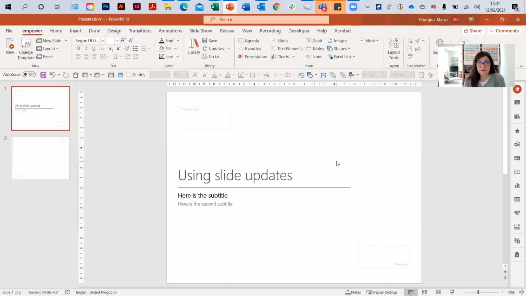In this session, we're going to look at slide updates, how they work and how you can use them to push updates through different presentations when you've used a slide from one presentation.